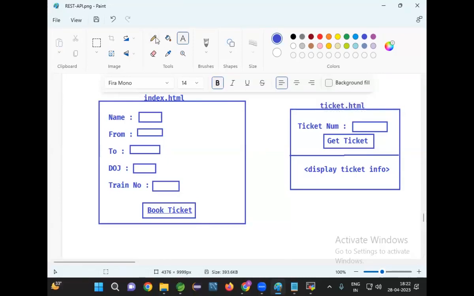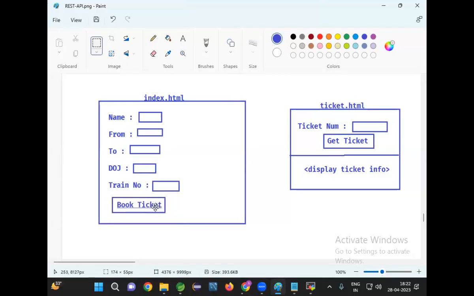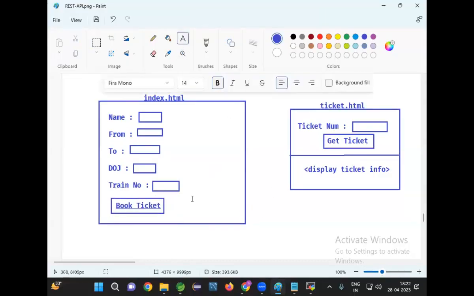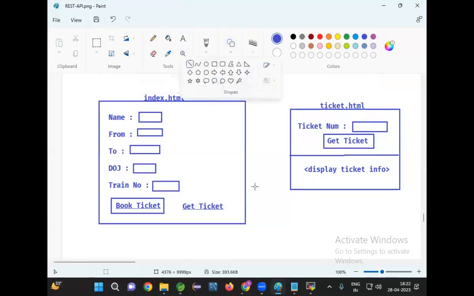Index.html and ticket.html will be available. Somewhere you can give the option "already booked, get ticket." One hyperlink will be available, get ticket, something like this. When you click on that hyperlink, you will go to the second page. In that second page, you enter the ticket number and click on the get ticket button.